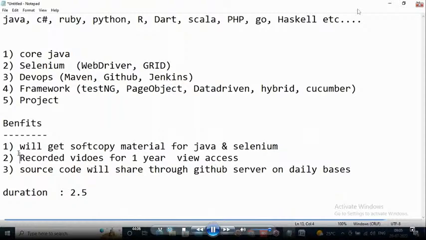So as this course is designed for Java with Selenium, we go first with core Java.